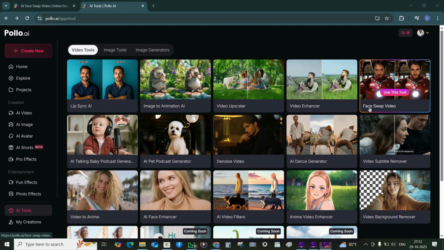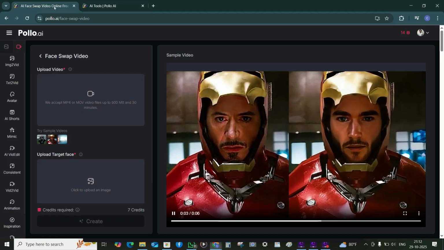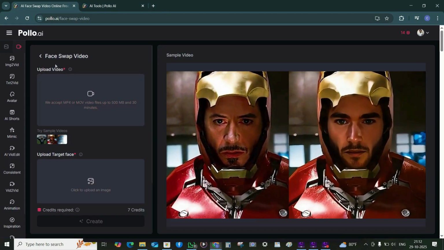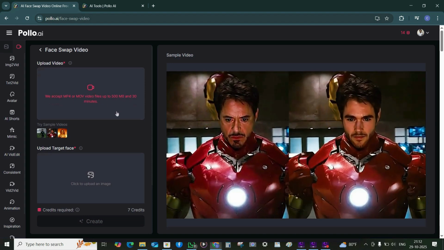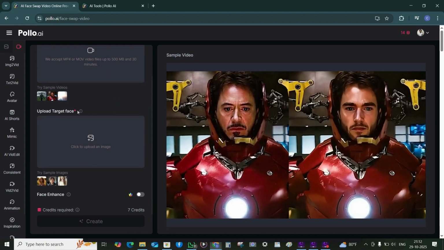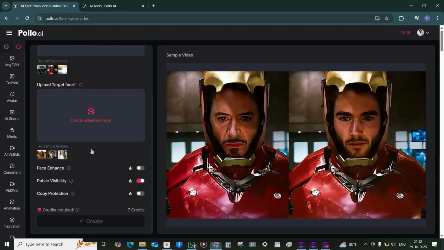Now, let's move on to one of the most fascinating tools, the face swap video feature. I've clicked on it, and right away, the interface keeps things simple and easy to follow. First, you'll need to upload your base video, the one where you want to replace the face. Next, upload the target face image that you'd like to swap in. That's it, no complex steps or editing layers. With just these two uploads, the AI does all the hard work for you.